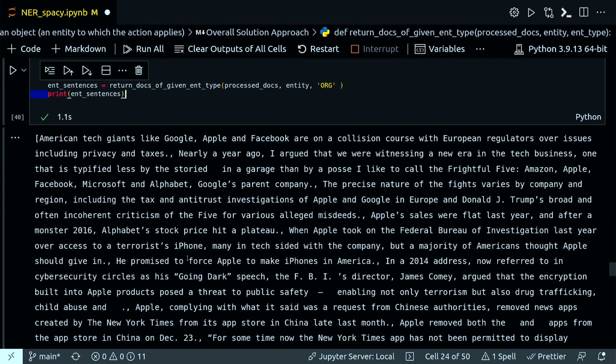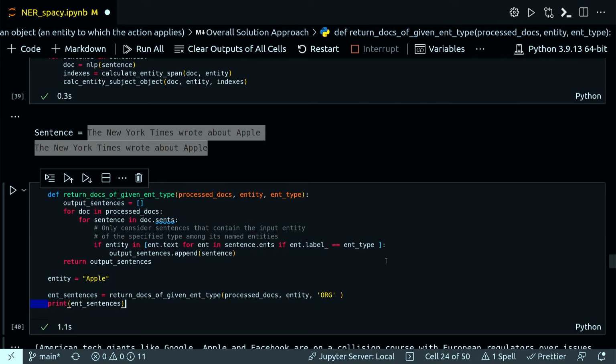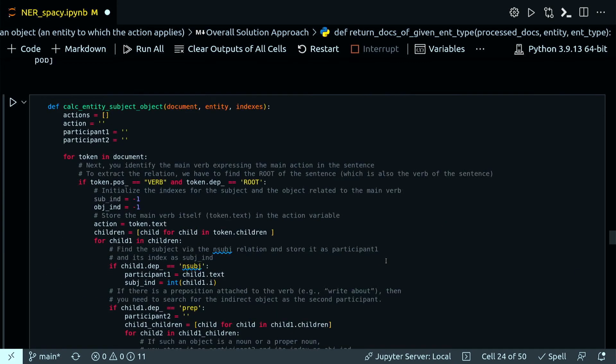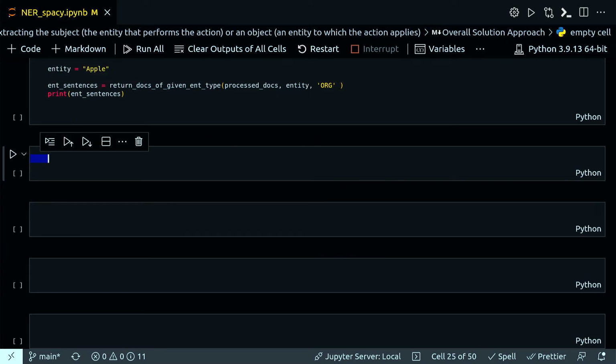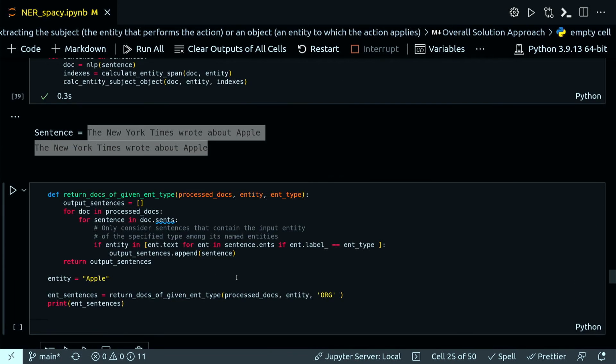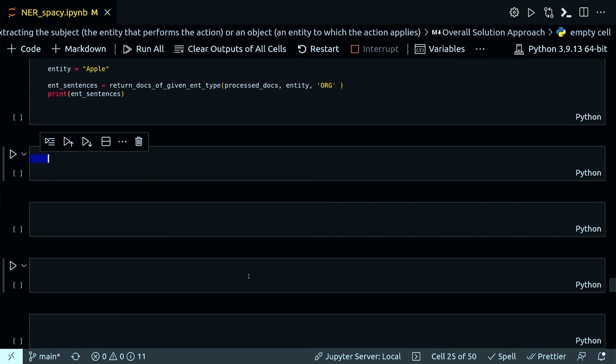So these sentences actually match this condition, and thereby now I'm going to apply this long method of calc entity subject object on these selected sentences. Thereby I'm going to reduce the calculation intensity quite a bit. And now finally I am going to make use of all these previous functions to get the subject and object, and also kind of summarize the sentences. And yeah, so let's start just doing that.